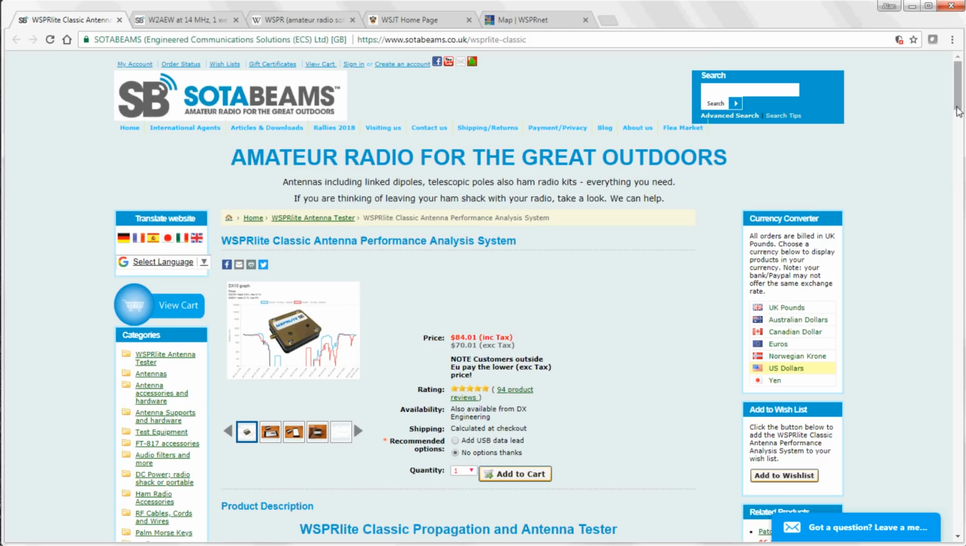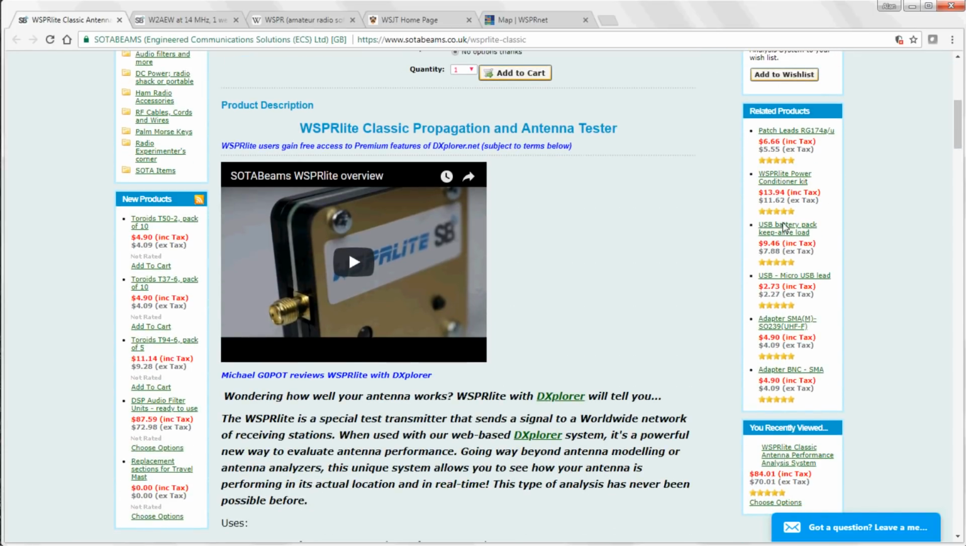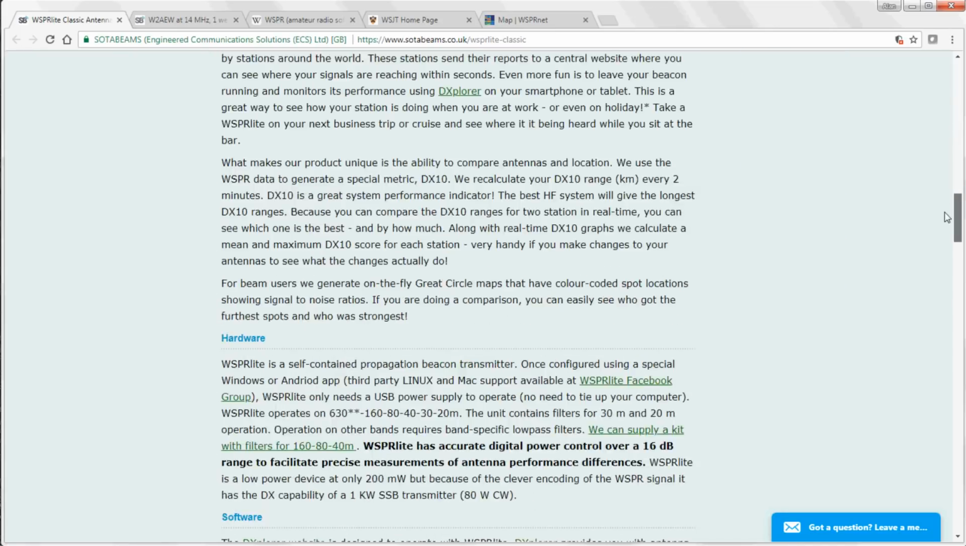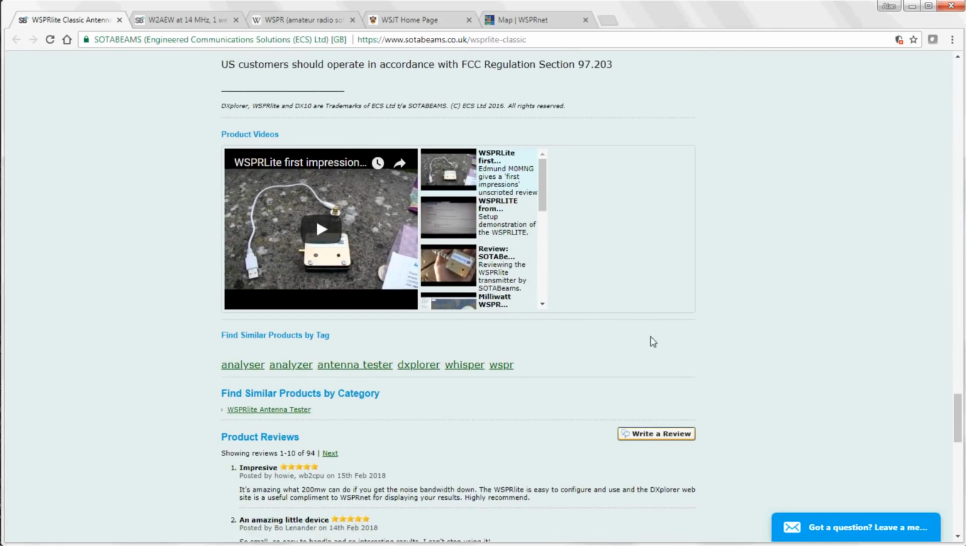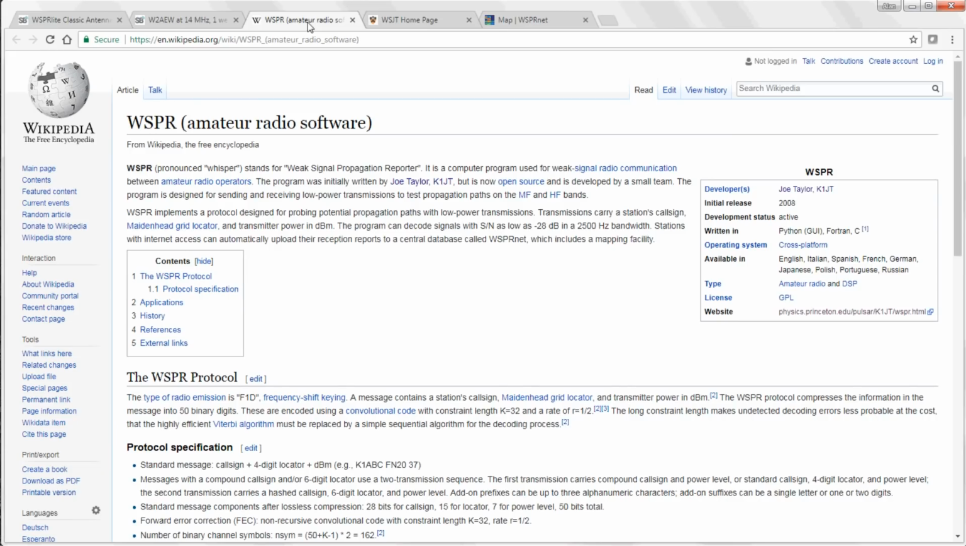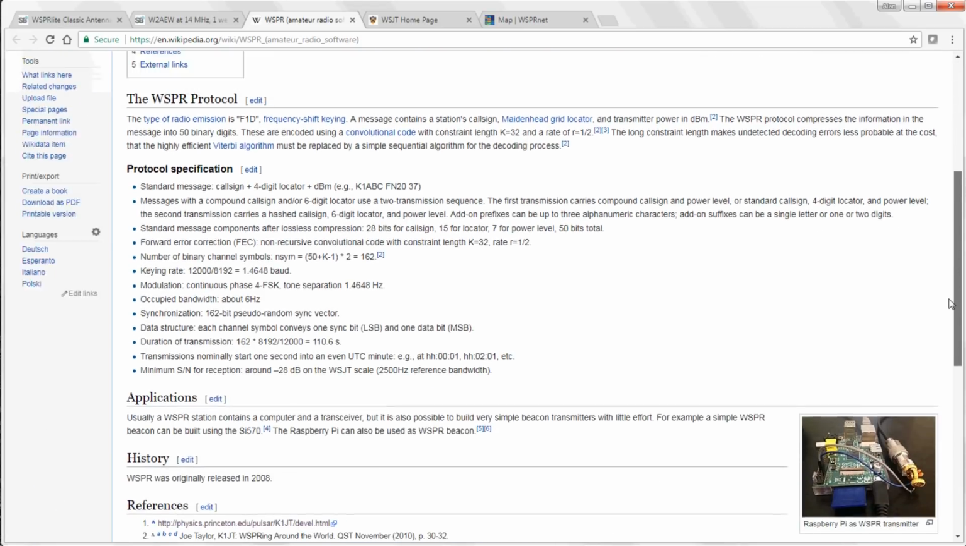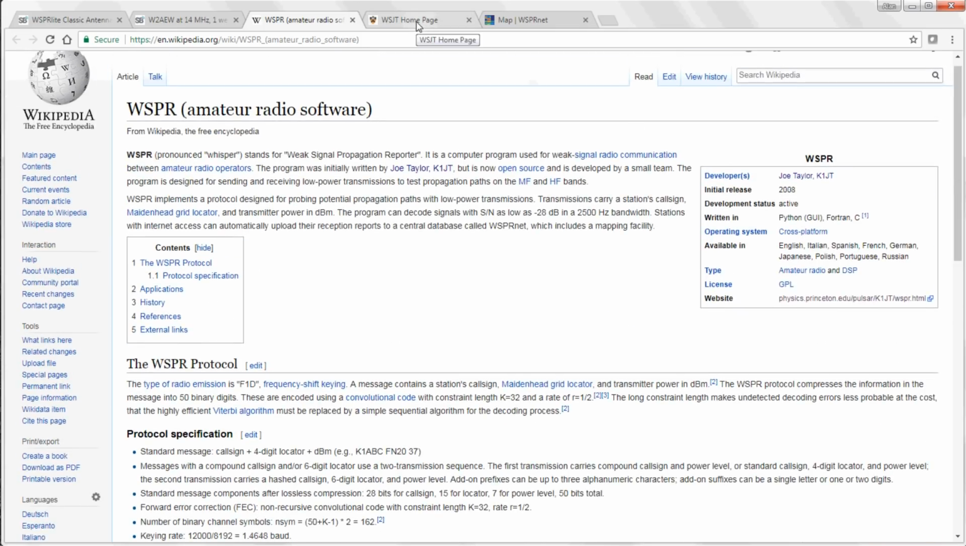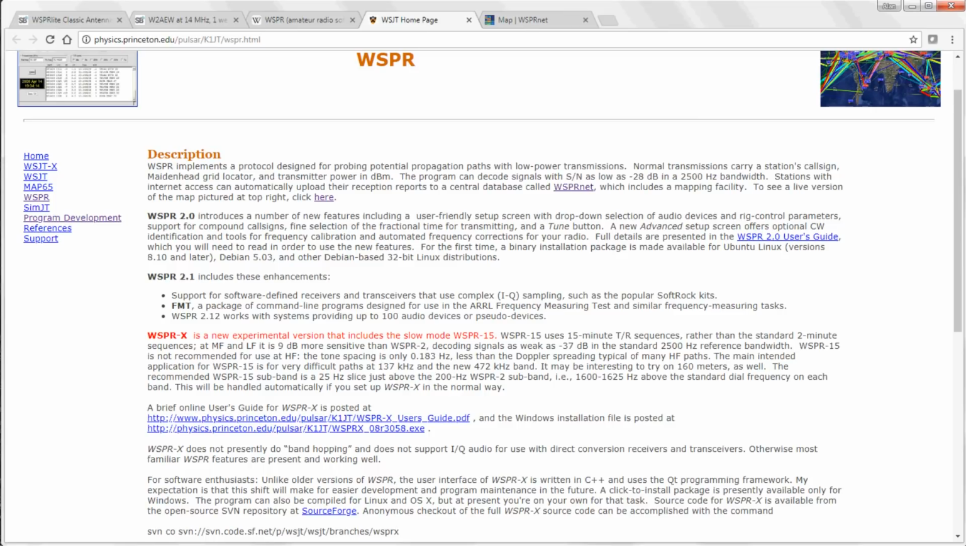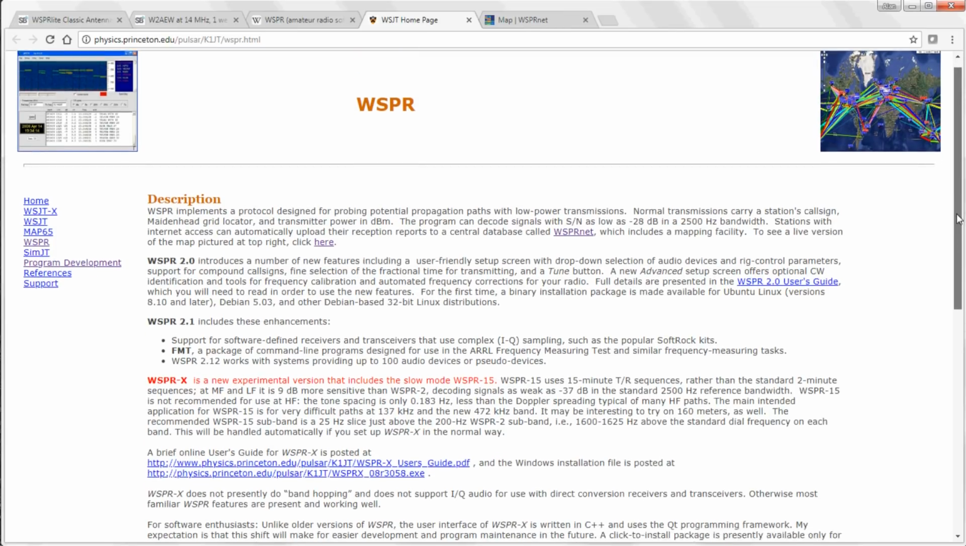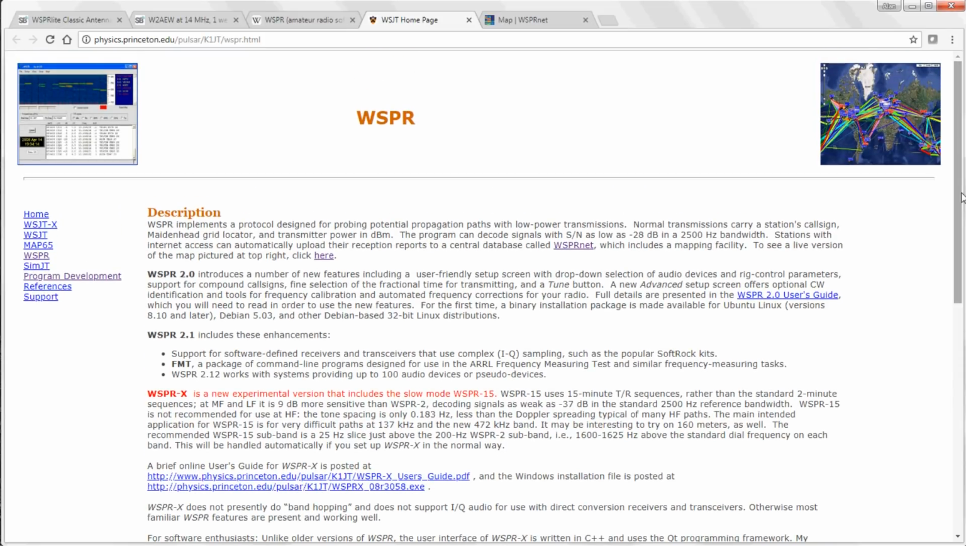Now, also on the SOTABeams website for the product, you'll see a couple of really good reviews, more so than I'm doing here. Michael G0POT does a fantastic overview of the WSPRlite and all the software, and there are some additional reviews available down here on the bottom of the page as well. And of course, there's a Wiki page for WSPR that has some additional information here, as well as the official WSJT WSPR homepage. Again, I'll put links for all these down below.